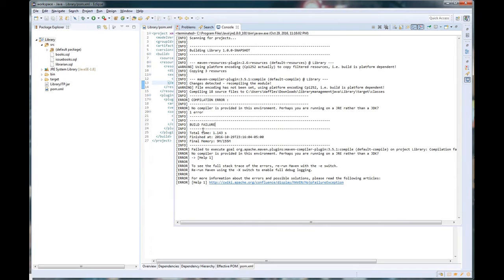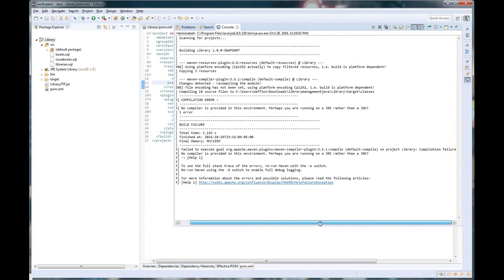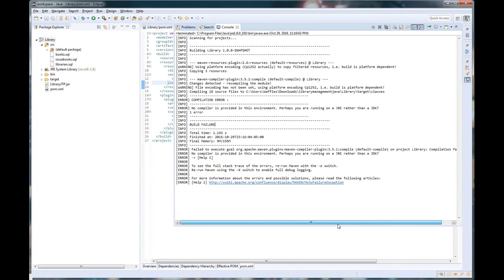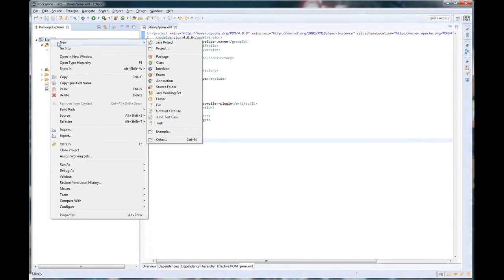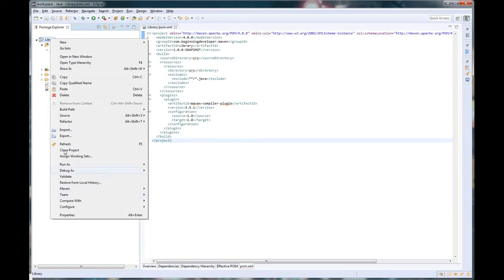I always start with my topmost failure and work my way down. So: failed to execute goal Maven, and project compilation failure, no compilers provided. Perhaps you're running a JRE rather than a JDK. Okay, so that's simply saying that I'm not building with the correct JDK.